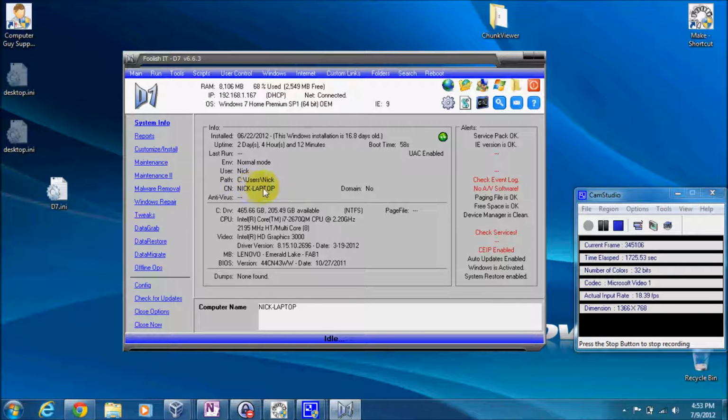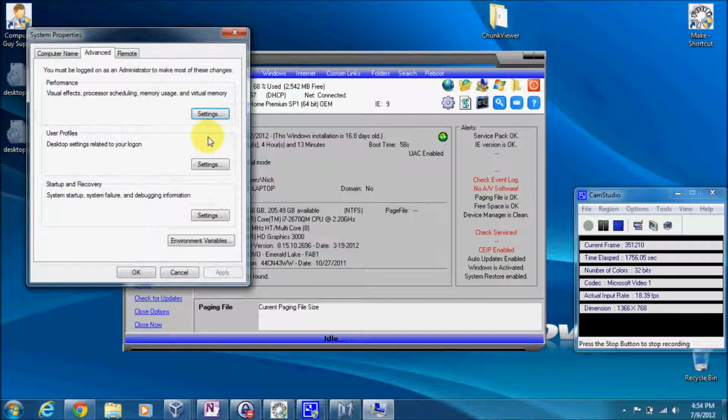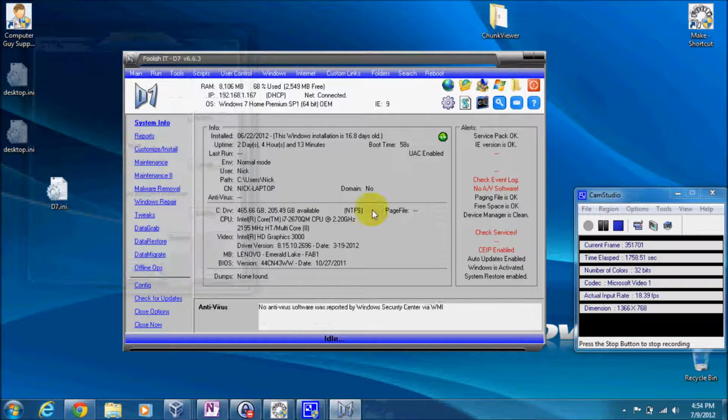Then below that we have the computer name, and then out to the right, whether it's on a domain or not. Below that we have Antivirus. Moving on down, we have the reason why it says C drive. If your OS drive was actually a D partition for some reason, that would say D. This is the total size, the space available, NTFS or FAT, page file. If you click on the page file, which sometimes it can't be determined, but if you click on the page file, it'll open up the dialog so that you can get to it and adjust it.